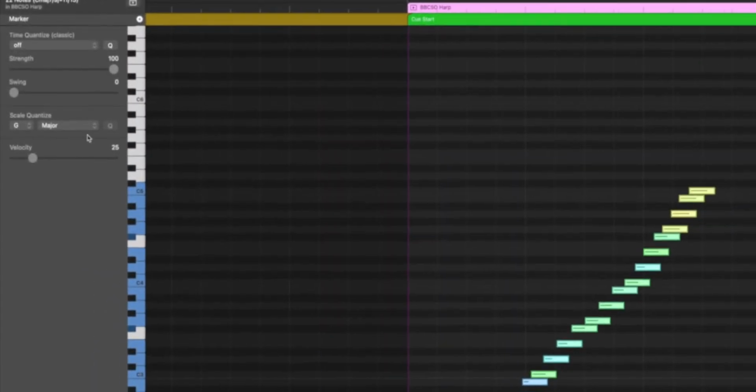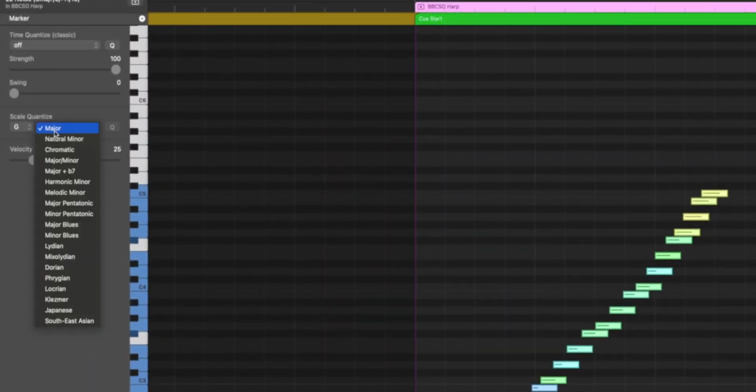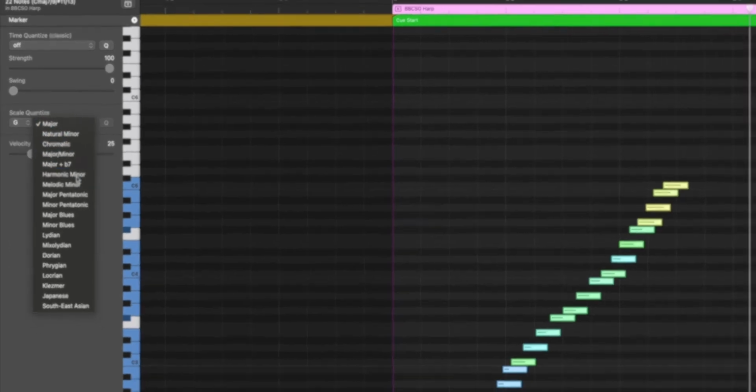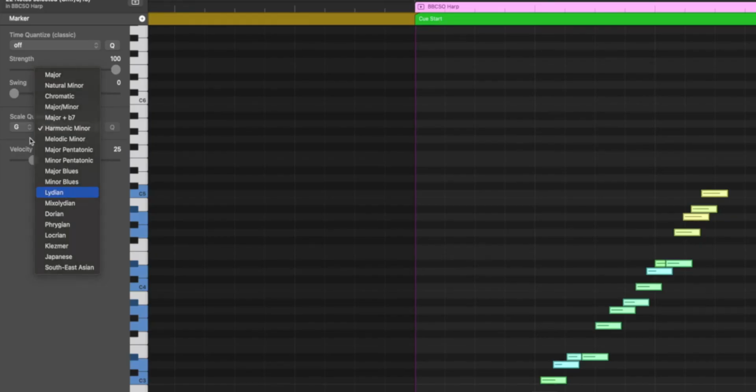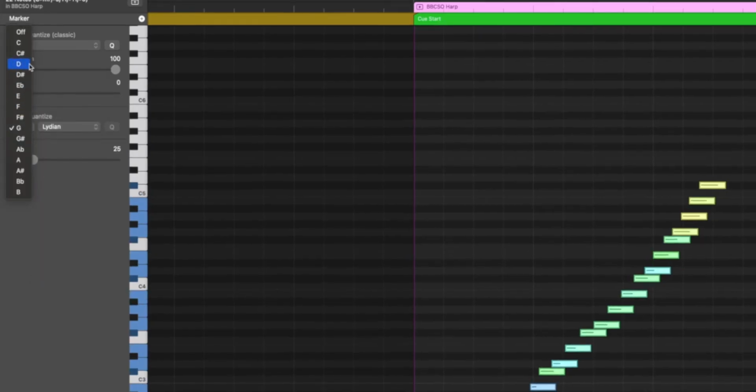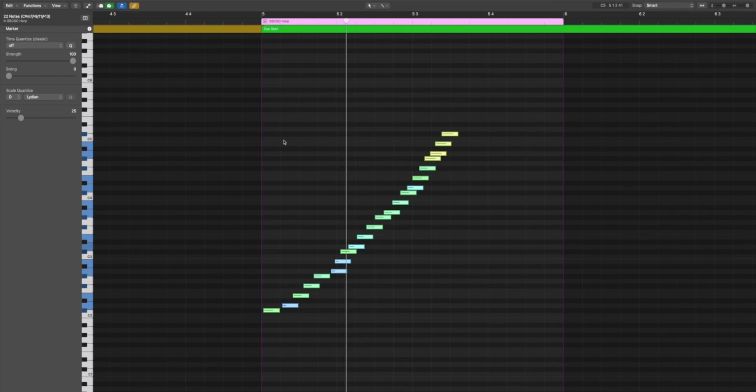Now, if I select all of them, I can quantize it to a specific scale. So let's see, a G harmonic minor. Yep, those are all the notes of the G harmonic minor scale. Let's try another one. Let's say I want all of the notes of the D Lydian scale. And there it is. Really awesome, right?